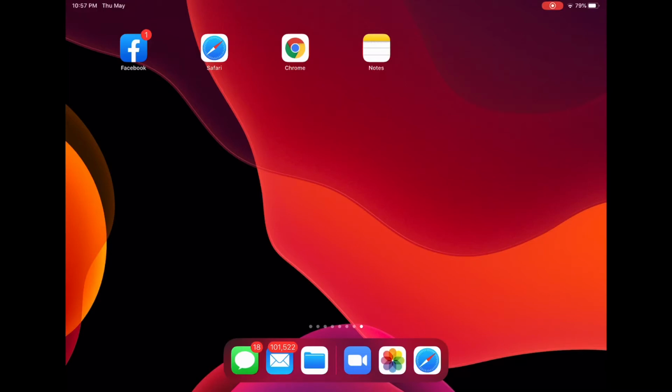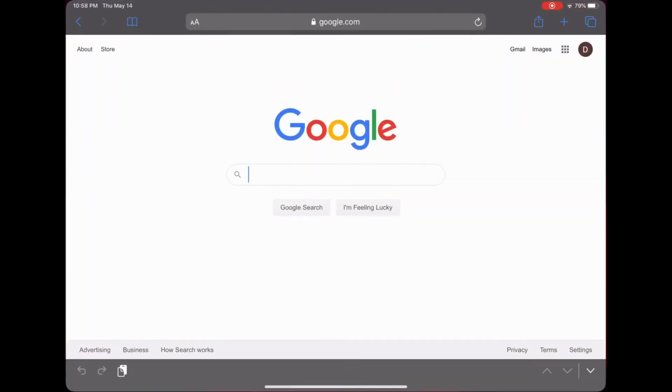Because I'm on an Apple device, Safari is the default browser. So that's what I'm going to use for the purpose of this video. But you might be accustomed to using Chrome or Internet Explorer, and that's fine. Whatever works best on your device will work perfectly fine. I'm going to use Safari. So I'm going to click on Safari, and I need to go to google.com.